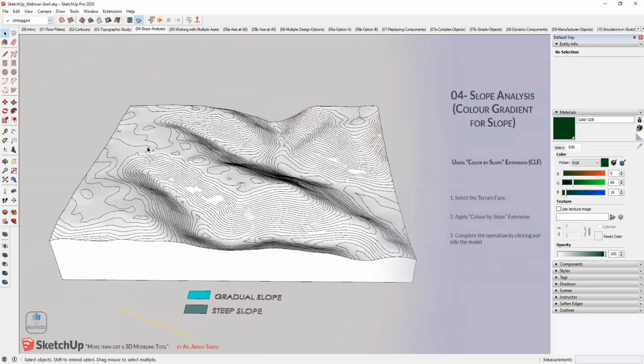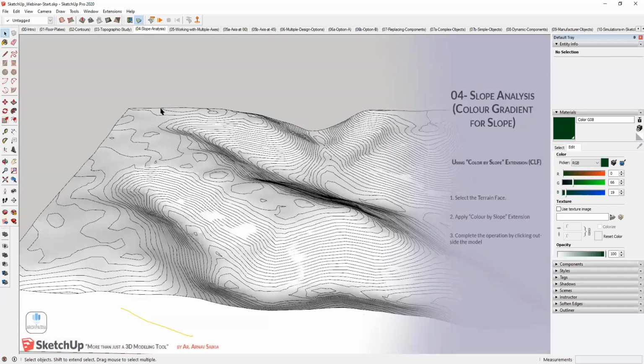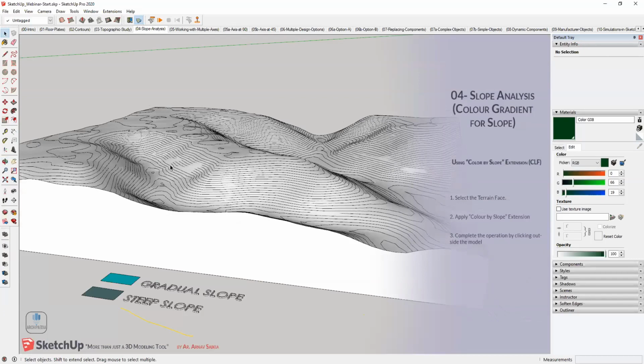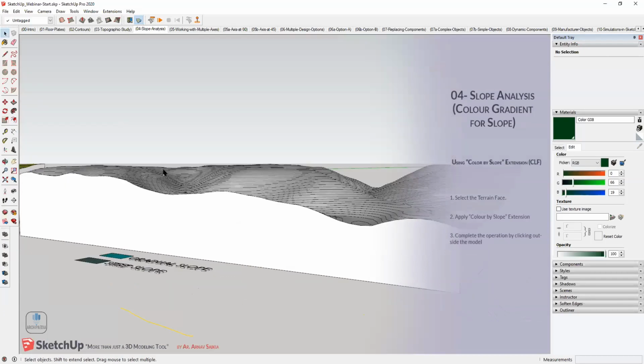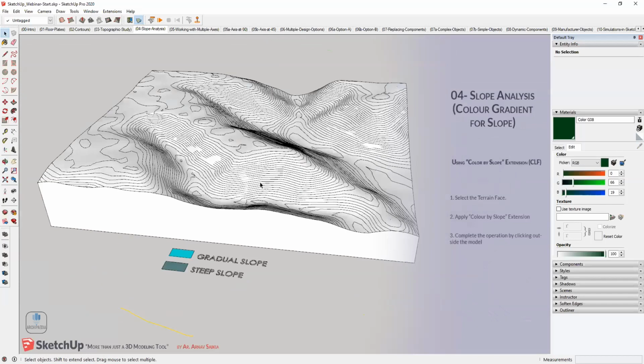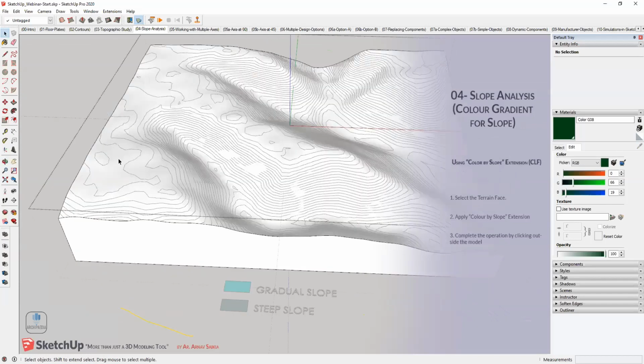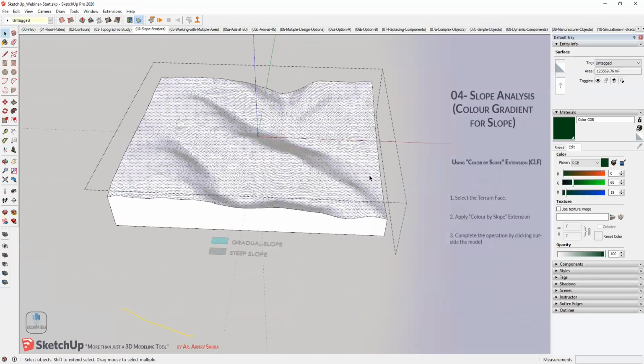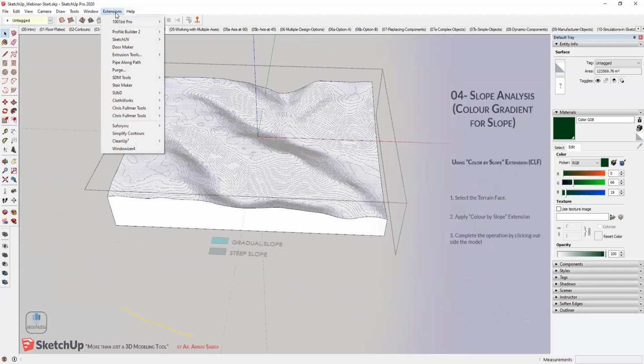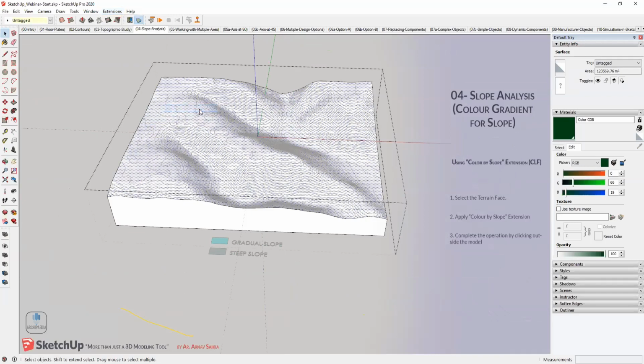Next is a similar study, but it is done for the study of slopes. So we need to distinguish between the areas with gentle slope and the areas with steep slopes. So we have certain areas with steep slope, certain areas with very gentle slope. So how do we distinguish them? We just need to select the topographic surface, click on extension. The plugin is provided by the same author and it's called Color by Slope. Click and wait for it to complete.